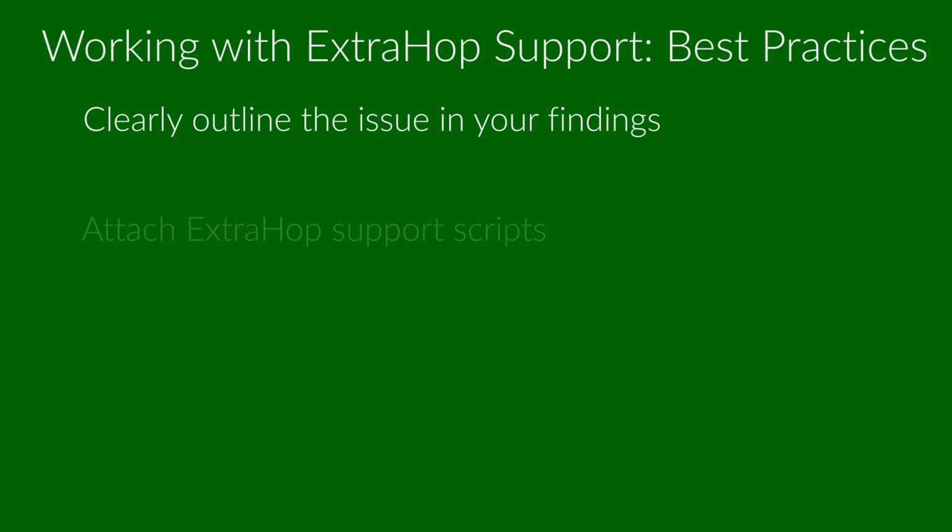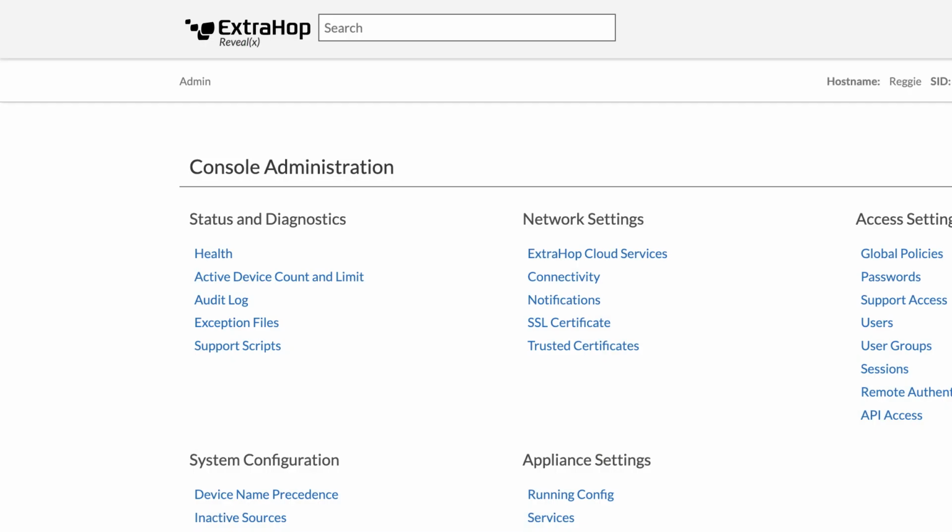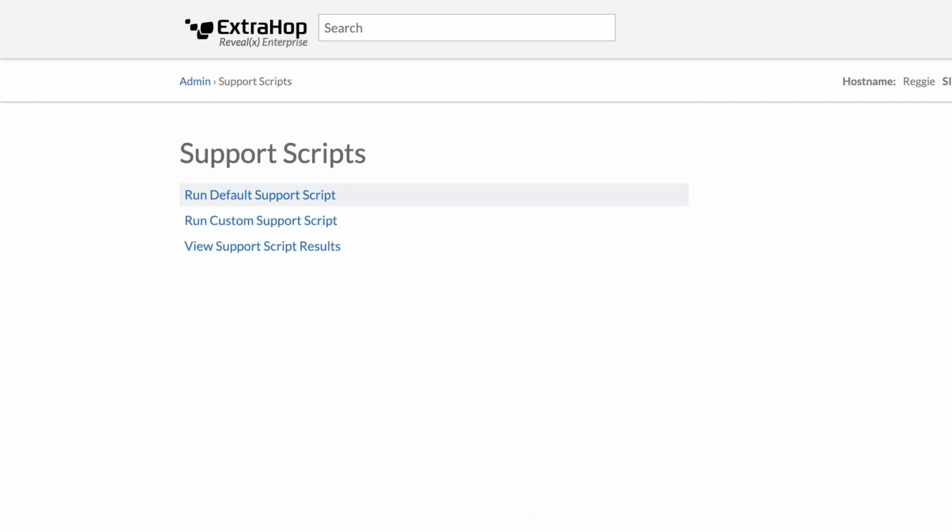ExtraHop support will likely ask for support scripts to help them troubleshoot. To download a support script, navigate to the Administrator UI. Under Status and Diagnostics, select Support Scripts. Here you can run a default support script to be sent to ExtraHop support for further analysis.